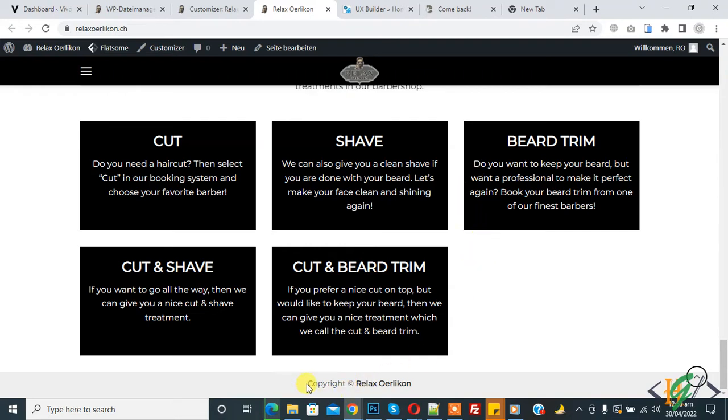So we will display the current year in the footer. We will do this through code, and we will add the code in the functions.php file in the theme files. So go to File Manager.